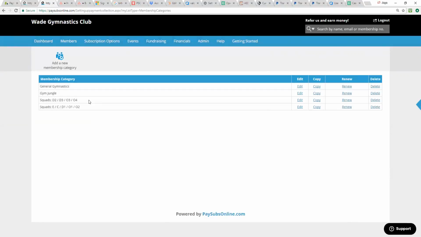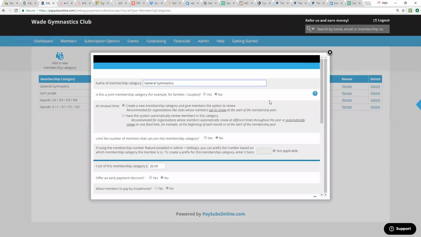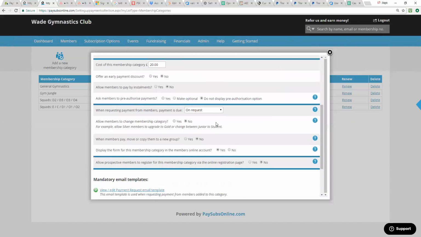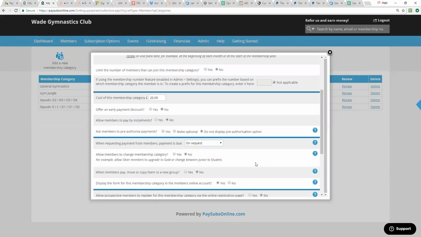Okay. Because there's a payment associated with these membership categories, I'm just going to quickly edit the name of them to include the name of the club, so that when payments come through, if there are any issues with the payments, we can distinguish that and identify it to your club quickly and easily, because we have quite a number of gymnastics clubs that might have very similar sounding classes and membership categories. For your general gymnastics, you can see that the cost of this membership category is 20, and it's due.